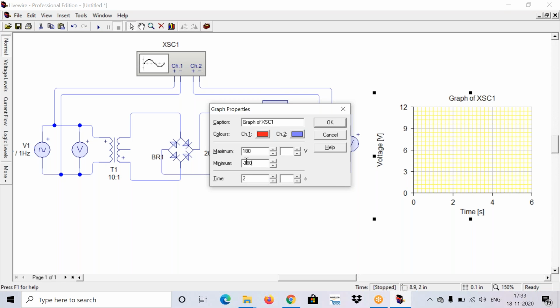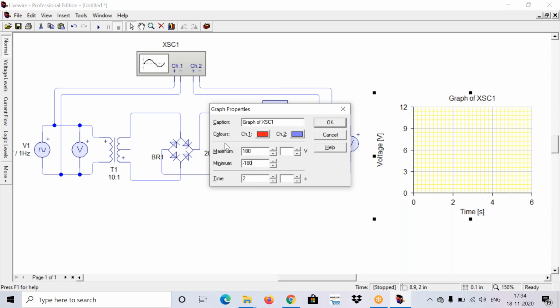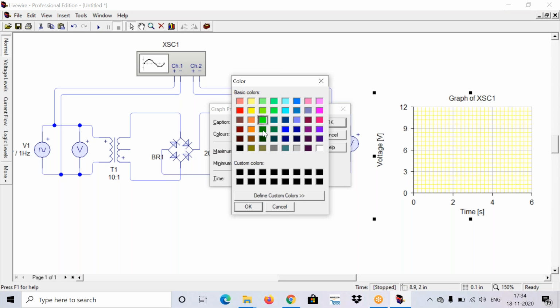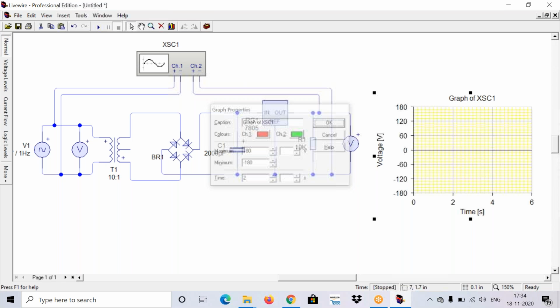Don't forget to give the minus 180, and you can change the output colors. Suppose you want the output of channel 1 in red color or some other color, you can change the colors also, but I am not changing the channel 1 color. I just change the channel 2 color to green. If you change it to green you will clearly observe the output. Now I am clicking on OK. The time gap should be 2 only, don't change it. Now I'm clicking on OK.